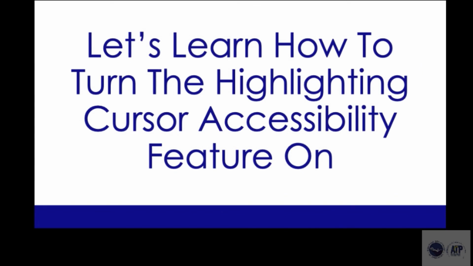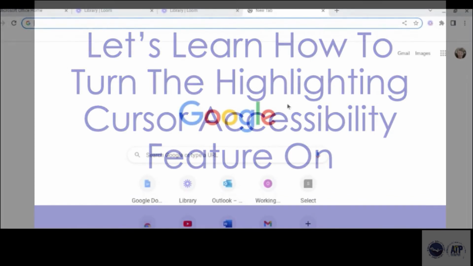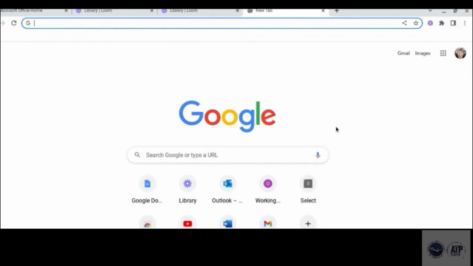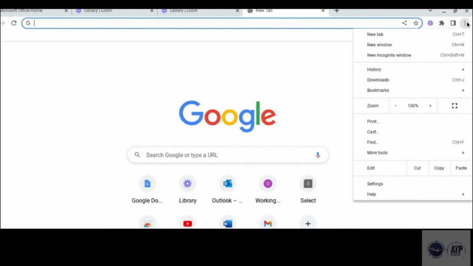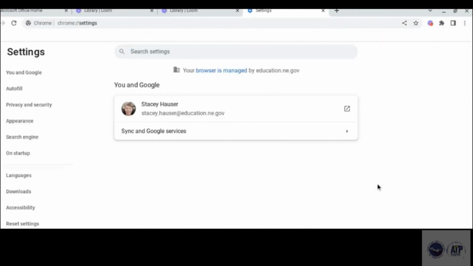Now that you have had a chance to see what the highlight feature looks like in action, let's walk through the steps to turn the feature on. To start, open the Chrome browser on your Chromebook, click the 3 vertical dots in the right-hand corner of the screen, often referred to as the snowman, then find Settings at the bottom and click on it.